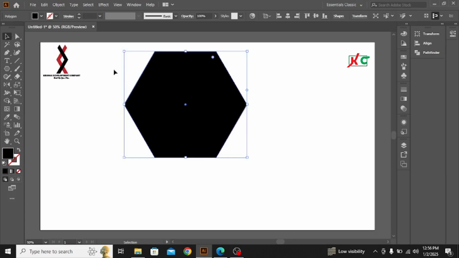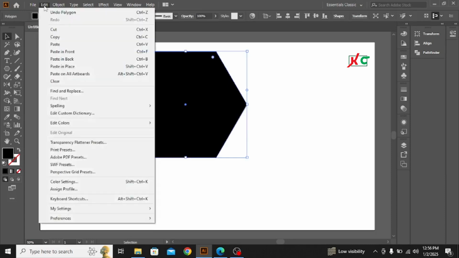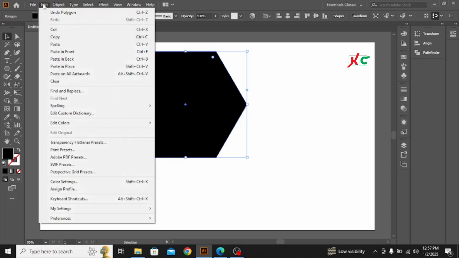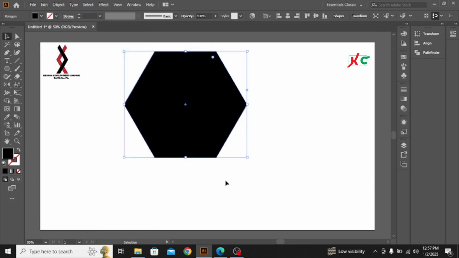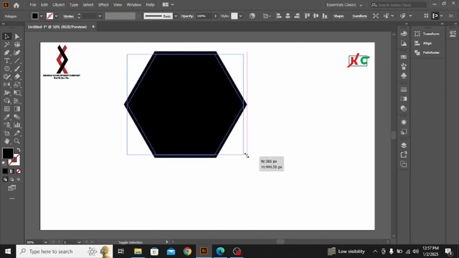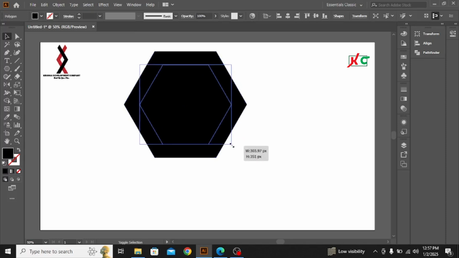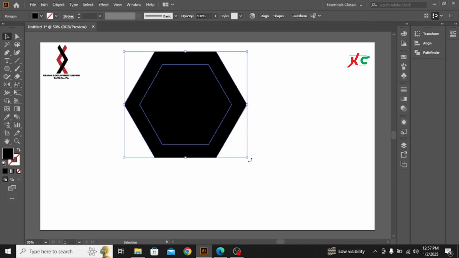So go to Edit, copy, and go to Edit and paste in front. Okay, I need to just scale with the Shift and Alt keys together, just a little bit like that. Okay, I think it's better. So a little bit, maybe like that. I think it's okay.